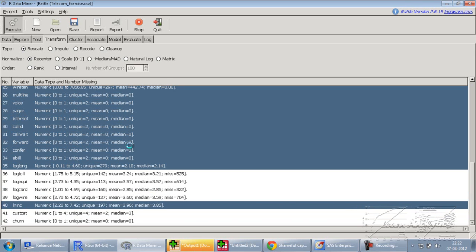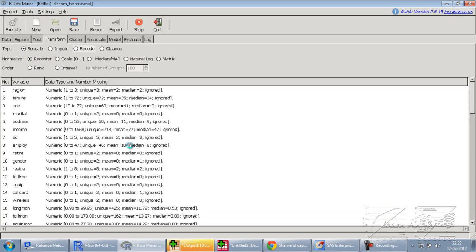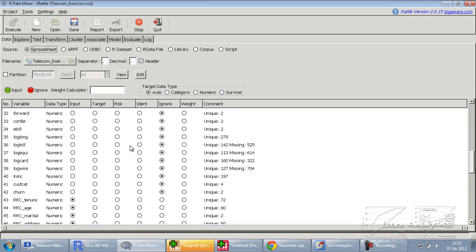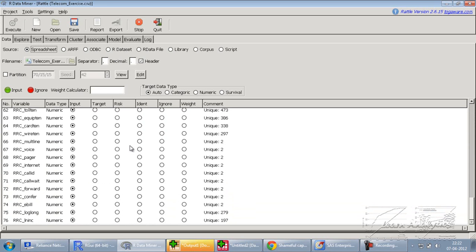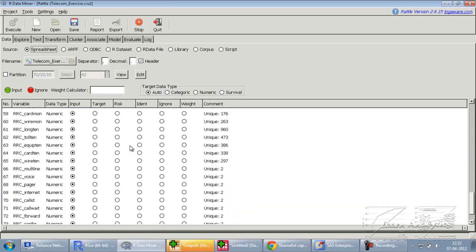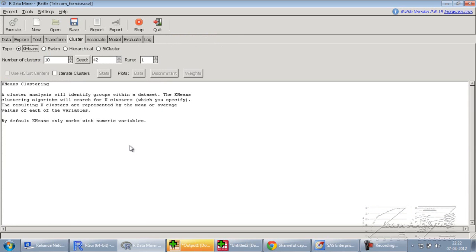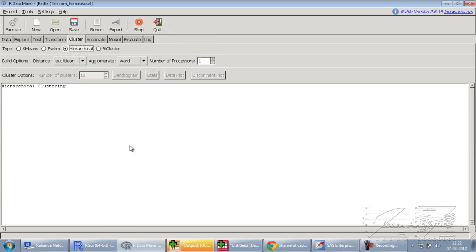And I press execute. Right? I go back to the data tab. I see all the original variables have been ignored, and we've created the rescale variables that we can use for our cluster analysis. Alright, what I can do is I can go to the cluster tab now, and we've got the options k-means clustering, the other kinds of algorithms, but I've got hierarchical clustering over here, right?